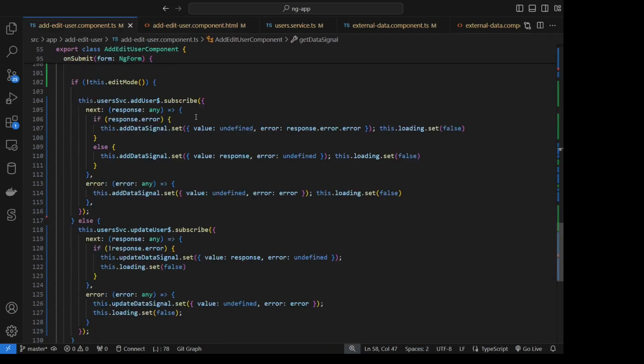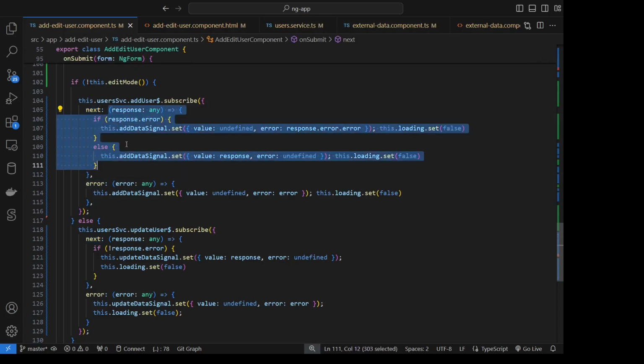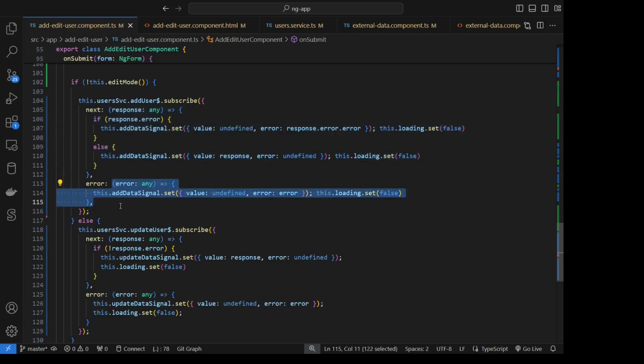And the last thing I would like to mention is that when we're having code that we will need to update or add new data, actually we can subscribe to the observables provided by our service. And inside of the subscription, we have next and error properties that actually are for when the observable completes successfully and when there is an error.